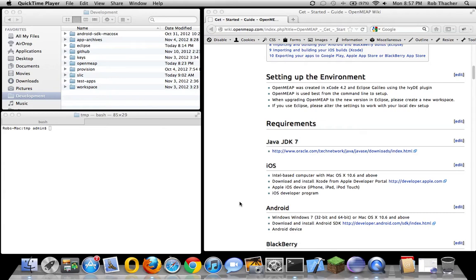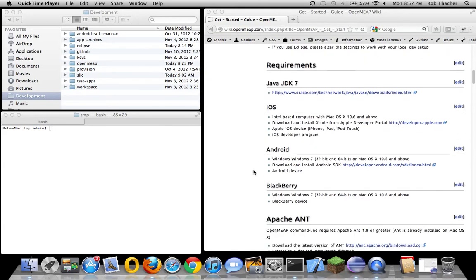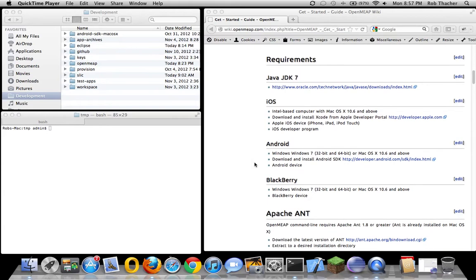Hello, this tutorial is setting up OpenMEAP on a Mac. So the first thing you want to do is go through the wiki.openmeap.com, look at all the requirements, and download everything that you need in a directory on your Mac, preferably just in one folder. And for me, it's development.